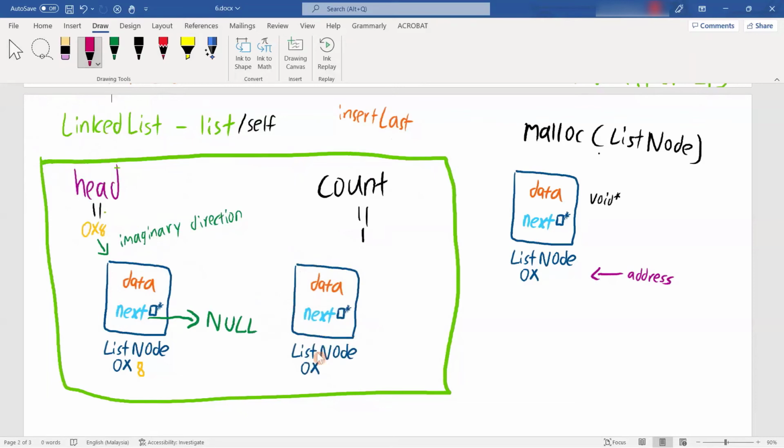The operating system will find an available address and give it an address. Let's say the operating system gives it address 0x2, okay? The next thing we need to do is initialize the next to null. And also, your parameter would have the data, so you need to update the data to the parameter value. You update the data and then you set the next to null.